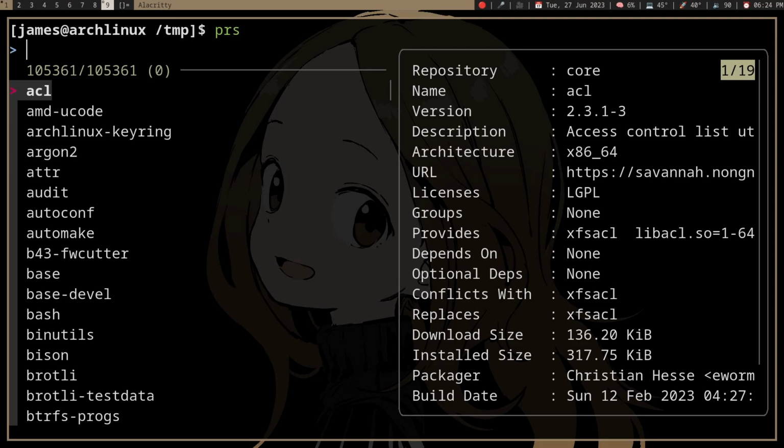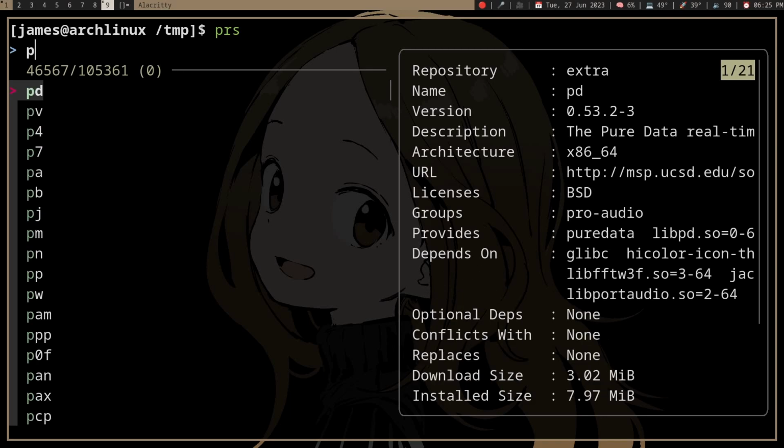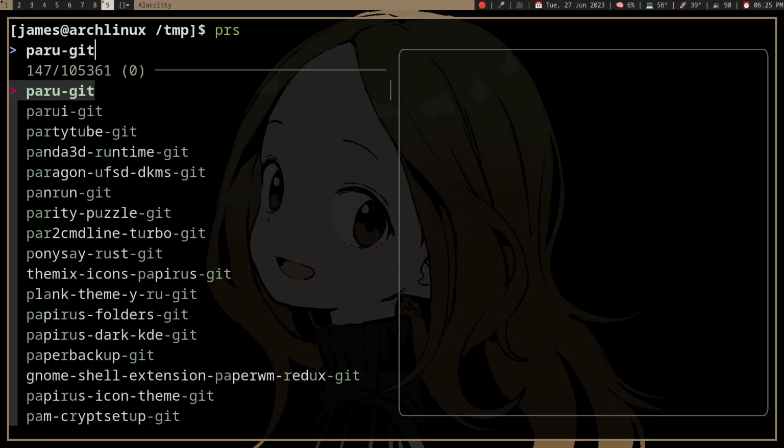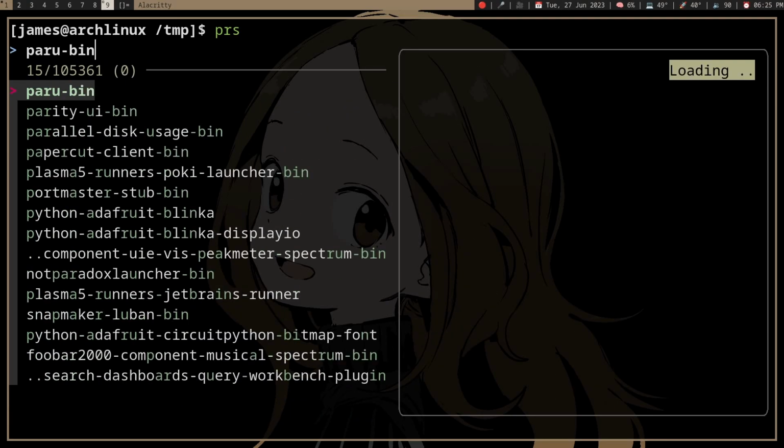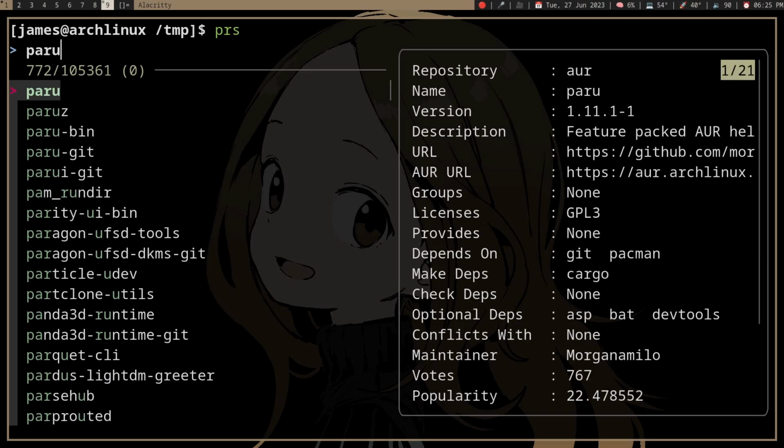So if you're new to Arch Linux, or maybe this applies to other distributions, you might see packages that end with -git, -bin, and just the normal name. So what does that actually mean?